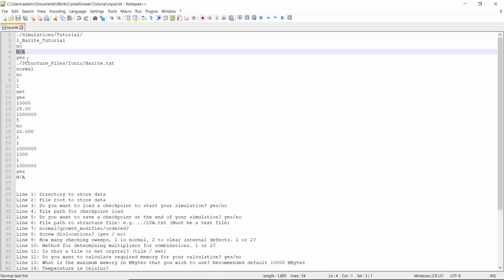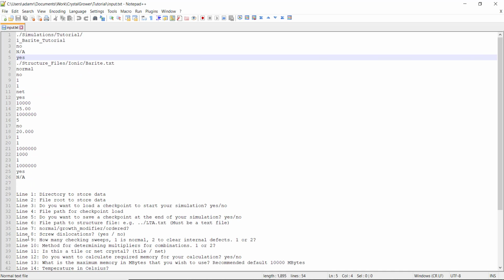Now if we go back to line number 5, this is, do you want to save a checkpoint at the end of your simulation? So if you say yes to this, then it will automatically save a file at the end of your simulation and give it the suffix _checkpoint. This can lead to the end of your simulation taking a little bit longer, especially with large simulations or ones with lots of internal defects. So you should choose wisely when you want to use this feature.